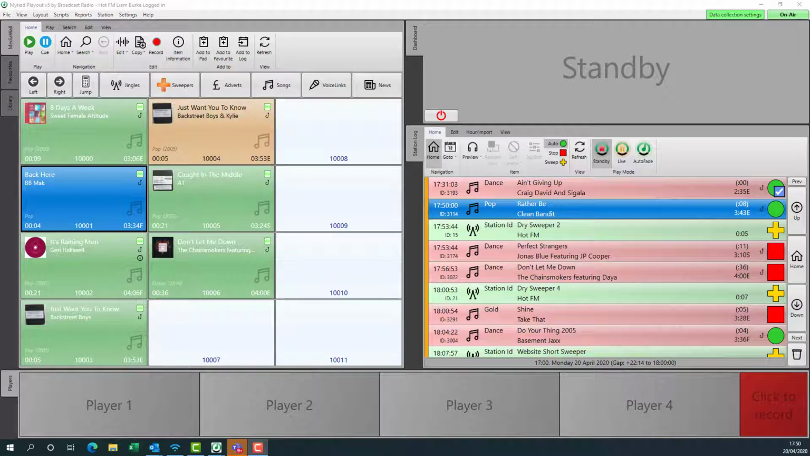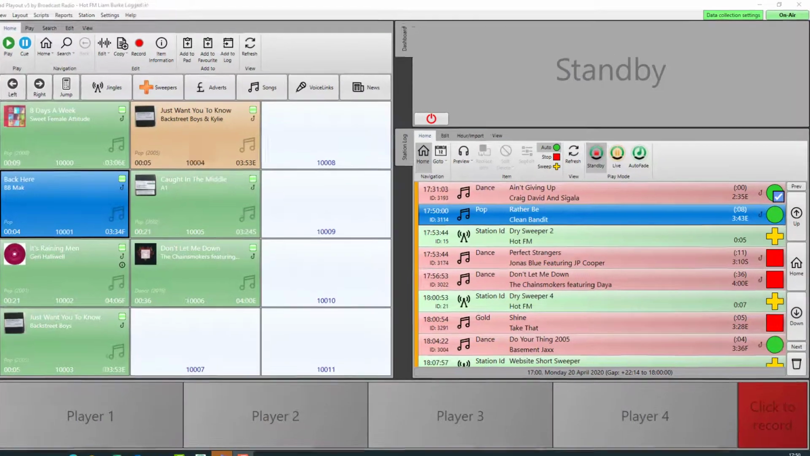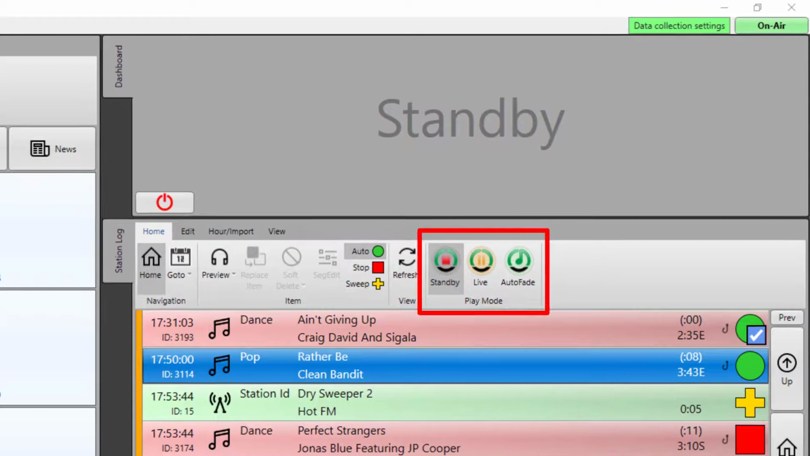Before we move on to using the log and dashboard for presenting live or automated shows, it's a good idea to revisit what the active playout modes actually are in Myriad Playout. There are 3 modes that the log and the dashboard can be in. The first one, standby, which is the mode we're in now, is effectively switched off. It's not going to play anything or do anything unless we tell it to manually.